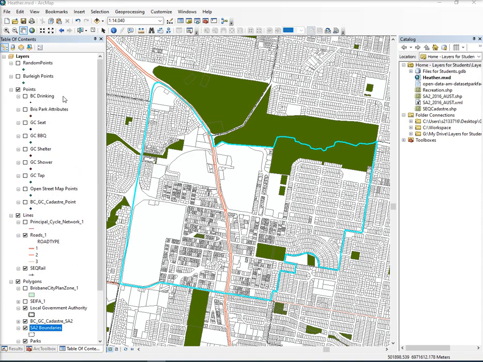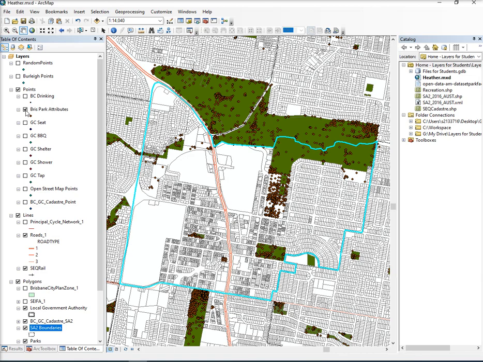So here I have differentiated the parks by local government authority. So I have called them Gold Coast and Brisbane. What you might have to do, because that's not their real name, is just put it onto your map and see where it is. And if it's Gold Coast, just change the name in the properties. But what I want to do is look at Brisbane Park attributes. And you can see a picture there.